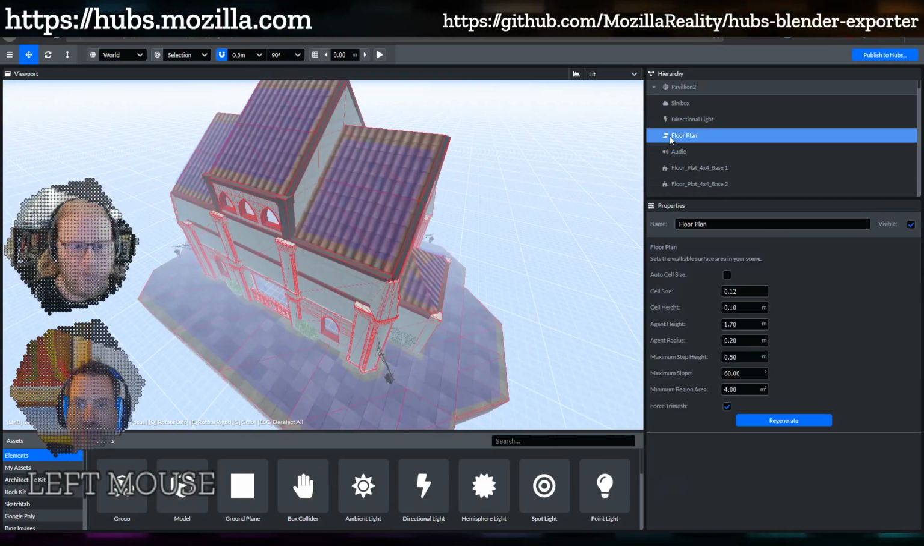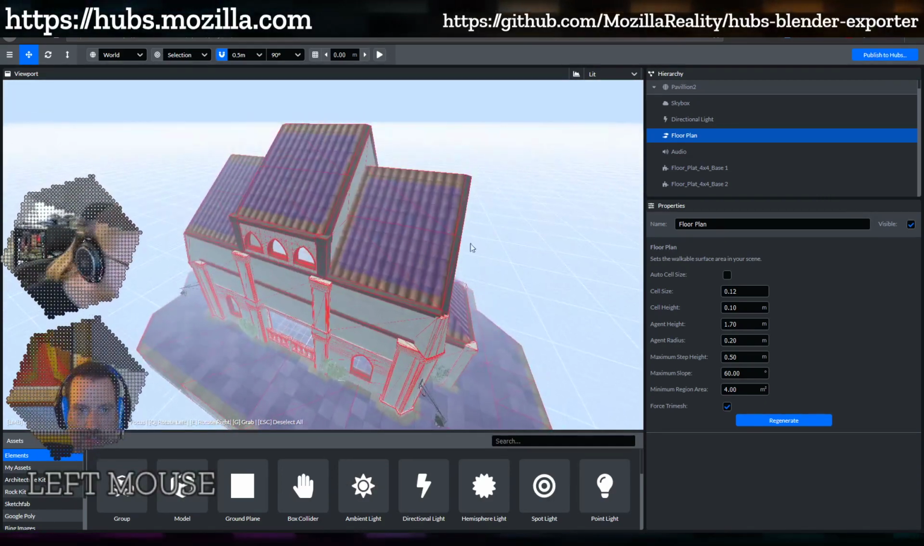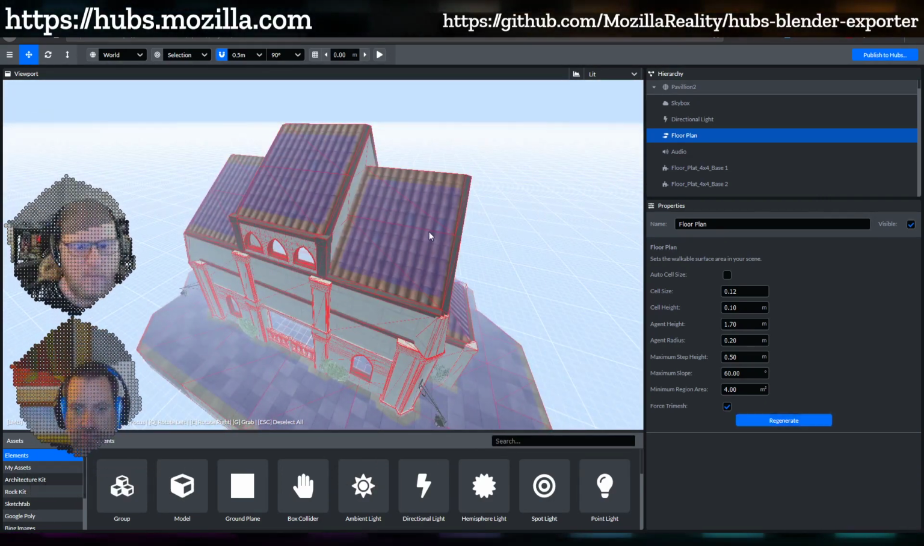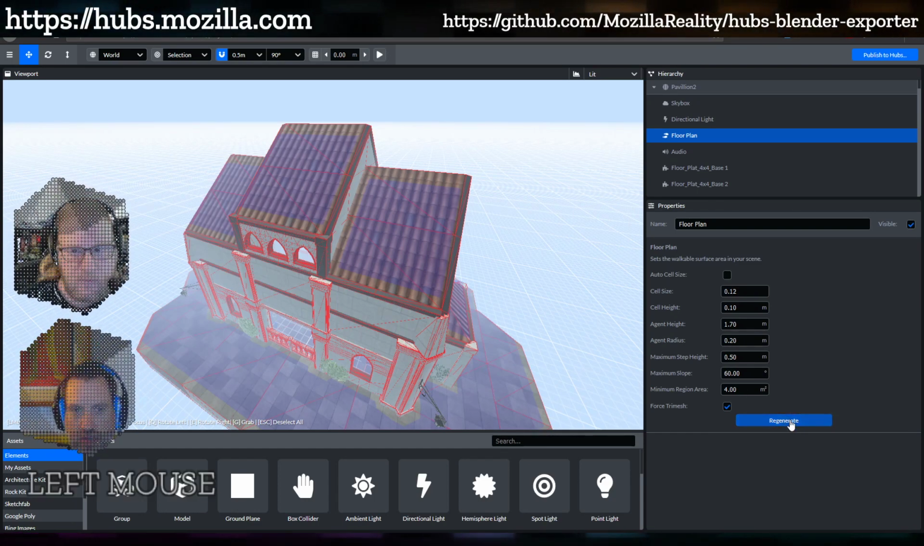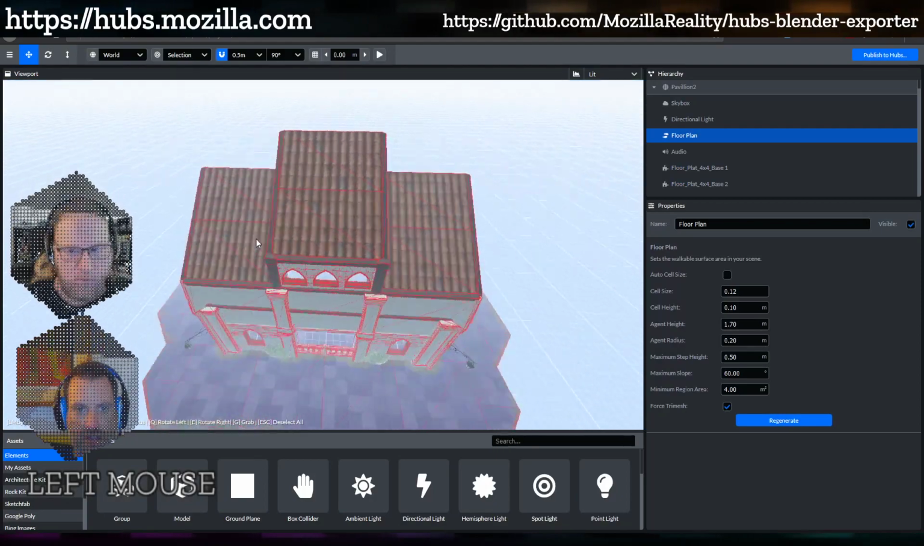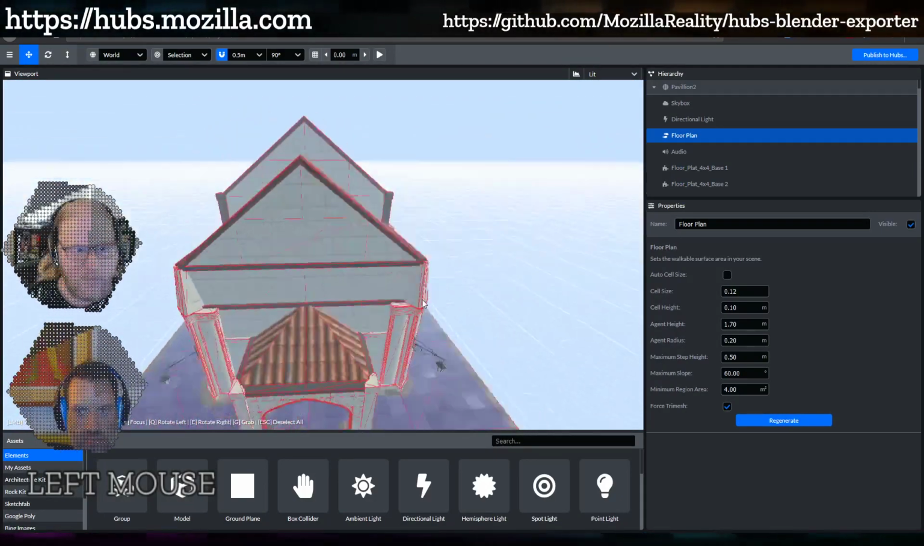So I'm going to go back to the floor plan now. In order to see the changes, I have to hit regenerate. I think I got all the roof pieces off. So if I hit regenerate, look at that. They're gone. You can no longer teleport up onto the roof of this pavilion.